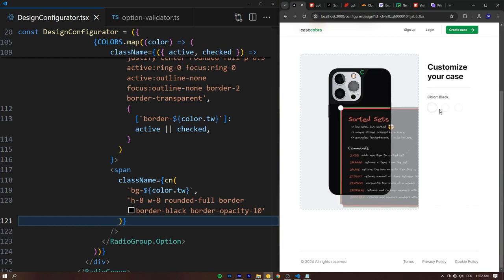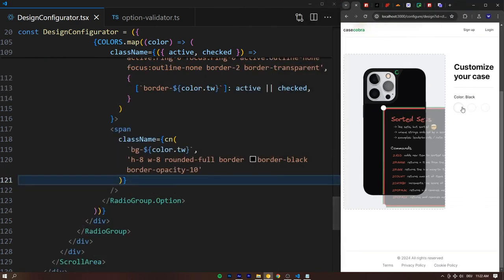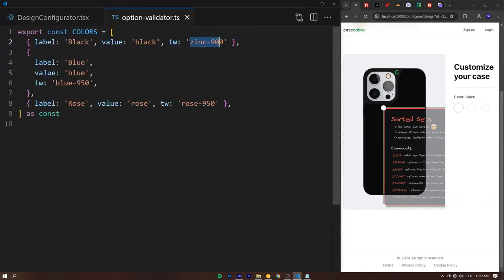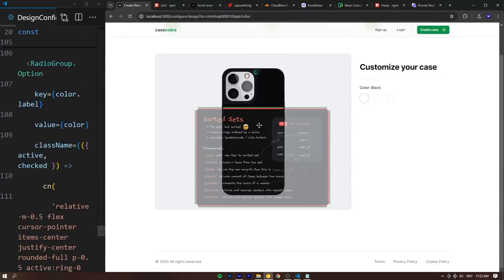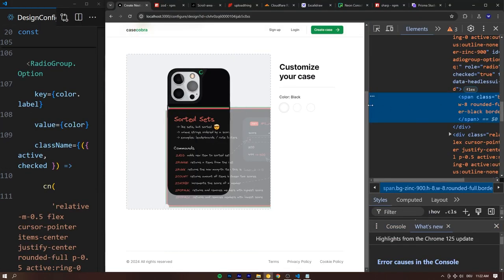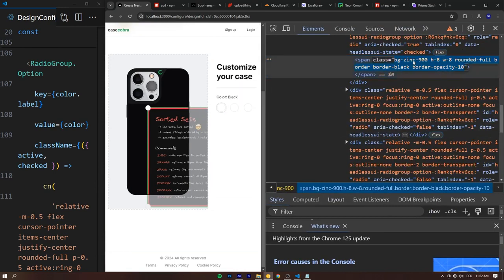Okay, and we kind of do. Well, we get the colors right here. We get these beautiful little dots that we can choose from, but they don't actually have color. Why is that? And I mean, technically it would be logical if these have colors, right? BG, and then we apply the color.tw, which is nothing else than like zinc 900, blue 950, rose 950. So the class name that results from that is actually valid. So if we try to inspect this element and see, well, what is the class name? It has a class of BG zinc 900. That's like the Tailwind class name for a black kind of background, right?